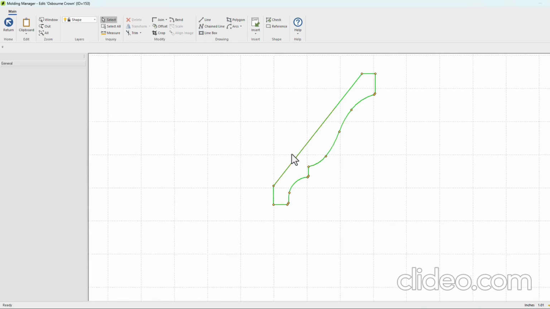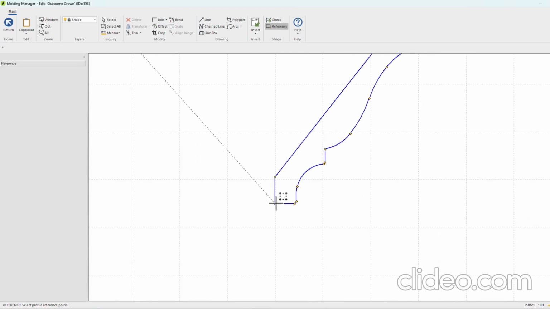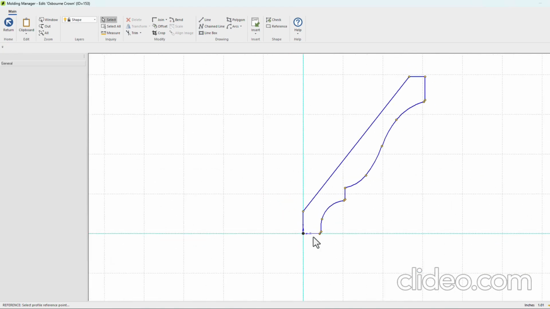So we're good. The final step is to put a reference point. Think about the reference as, if you type in, I want my crown at an elevation of 84 inches, for example, the reference point tells you where that starts. For most crown moldings, I want it just at the bottom inside corner. It also affects where it's applied to the cabinet as well.